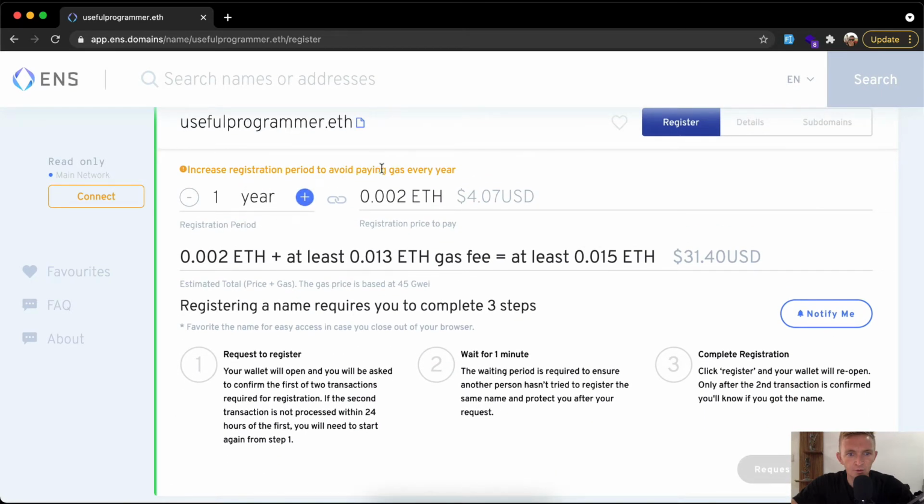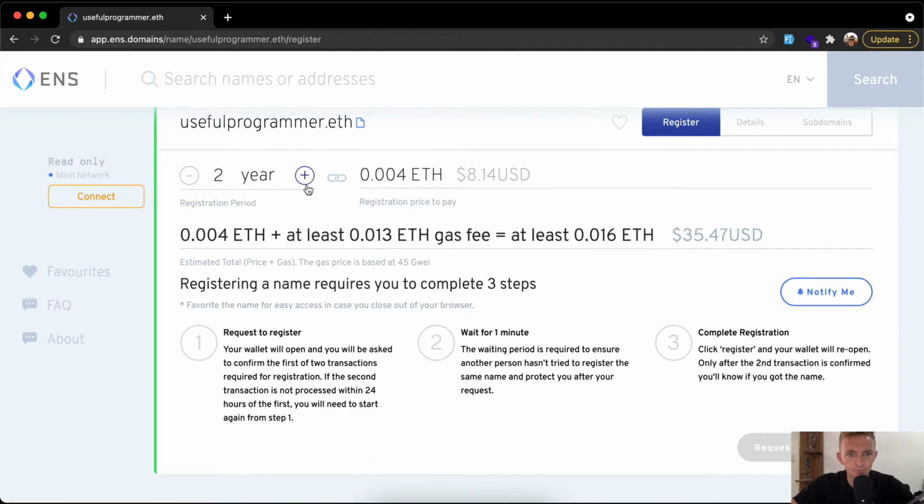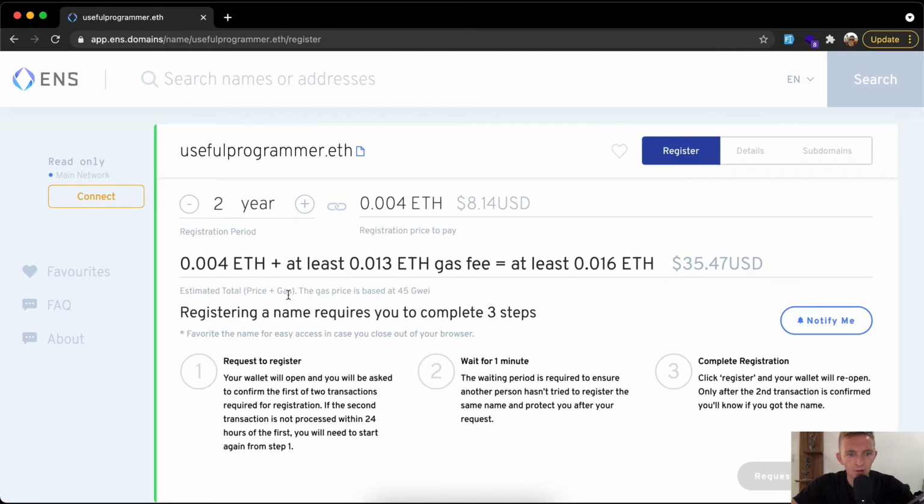Increase registration period to avoid paying gas every year. Okay, so I'll do it for 2 years, I guess. Estimate the total price plus gas. The gas is based on 40 GWEI. I don't know what that is. Registering a name requires you to complete 3 steps. Favorite the name for easy access in case you close your browser. Looks like I can favorite it here. Perhaps that's what they mean.